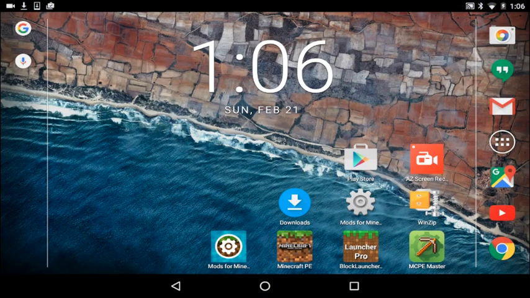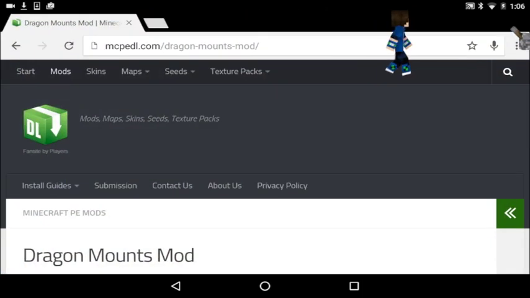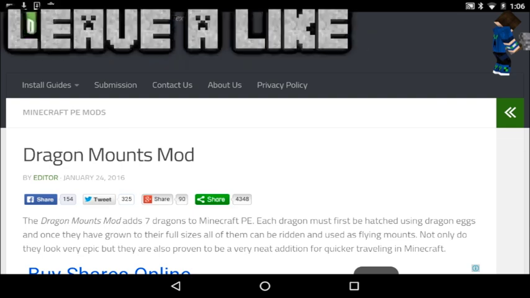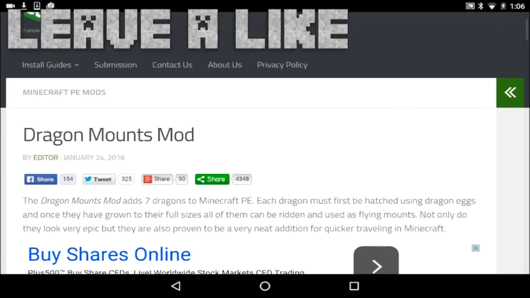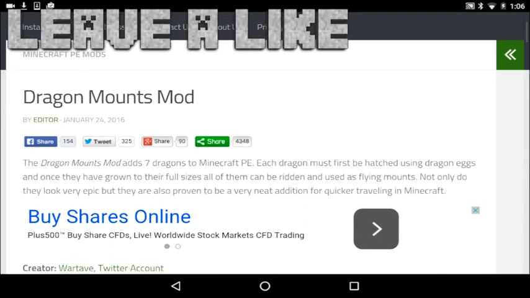And you're also going to need some sort of file manager, so I use WinZip, but there are a bunch of other ones out there. Then, next, you're going to need the mod you want. So just come into the Chrome browser here, guys. And I've already got a mod up here, the Dragon Mounts mod. Now, I did this on the channel recently, and it is a really good mod, so you guys can check that out in the description below.